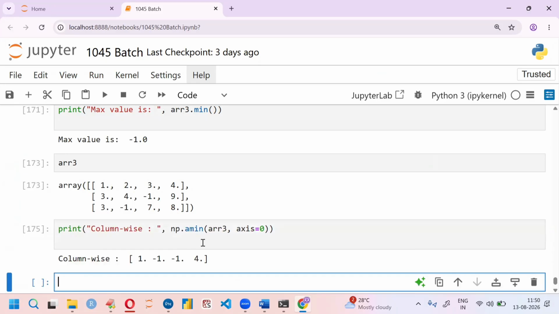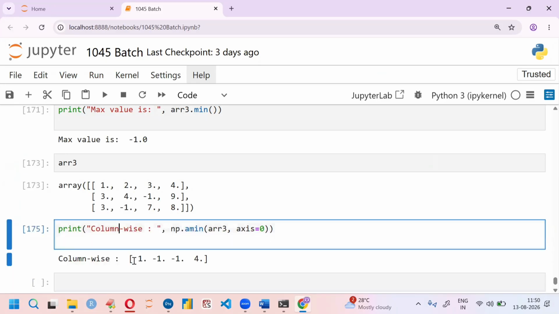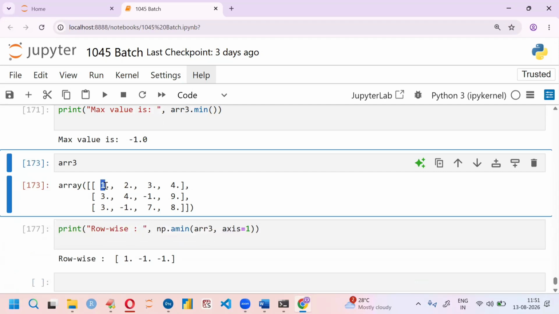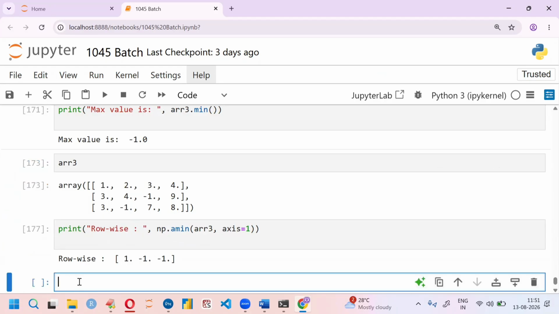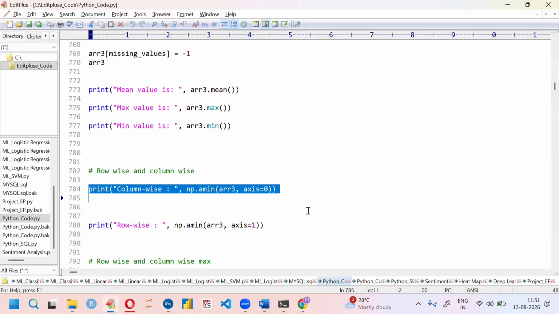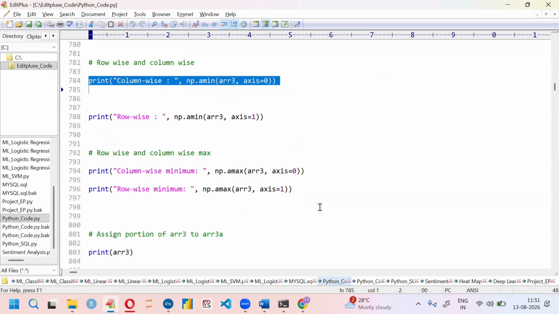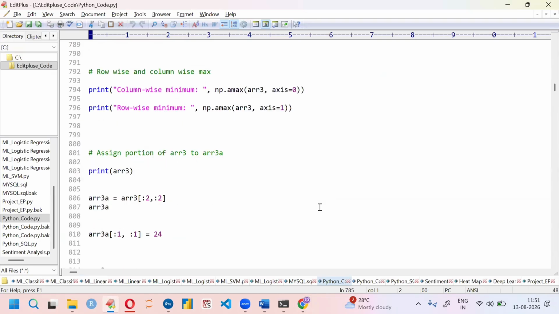Not only column wise, you can get row wise also. Here axis equal to 0, I will make it axis equal to 1. So row wise, here 1 is the minimum, here -1 is the minimum, and here -1. So we can get row wise as well as column wise. We will do this a lot of times.